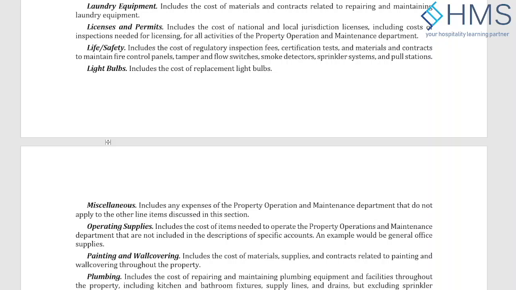And if you didn't find anything or you are still confused, you put it into miscellaneous. That's also possible. So you're not going to lose any expense. Then you have a separate line for light bulbs. Life safety takes preference over the other types of expenses.